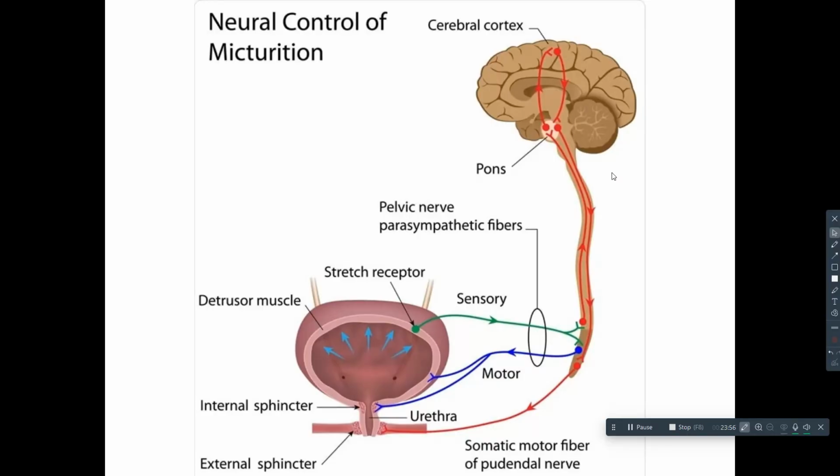Last thing to do today is talk about the control of urination. Fancier word for urination is micturition. When the urinary bladder stretches because of accumulated urine, stretch receptors are going to send a sensory signal to the spinal cord. The spinal cord is going to initiate a reflex response to tell the urinary bladder to contract and the sphincter here to relax, basically saying, hey, let's start peeing.